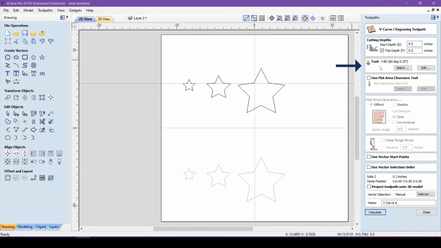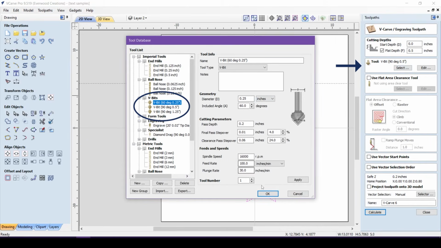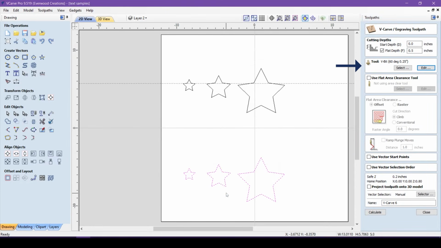Next we have the Tool menu, where you can tell the software what size of bit you are using by selecting one of the existing tools under V-bits, or by manually entering a new tool. Using the Edit button allows you to make changes to the tool for this toolpath only, leaving the settings in the tool database as they were.